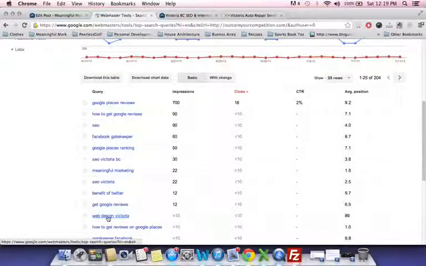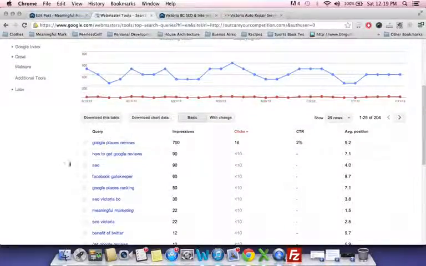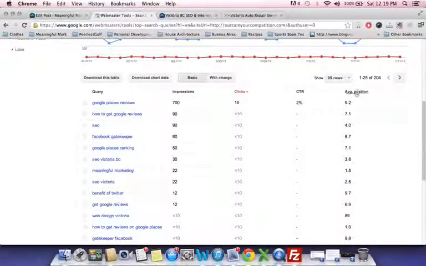I added even web design Victoria, and 89, I guess, is nothing to brag about, but it's just a nice way to see how often people are searching a specific term, how many times they click through to your website, and also the click-through rate, and then where you show up, which is kind of nice. So you can actually adjust this to see where your best rankings are.